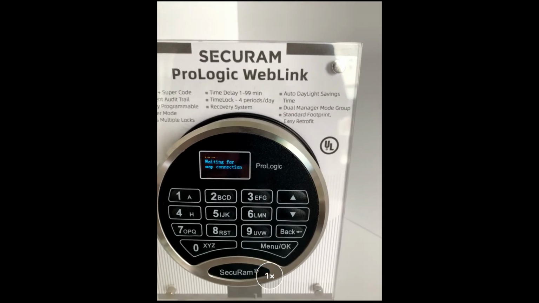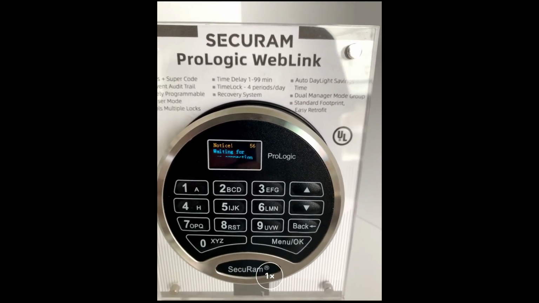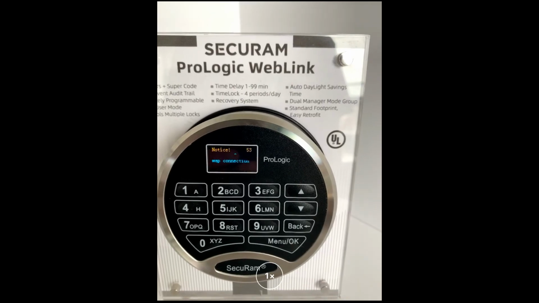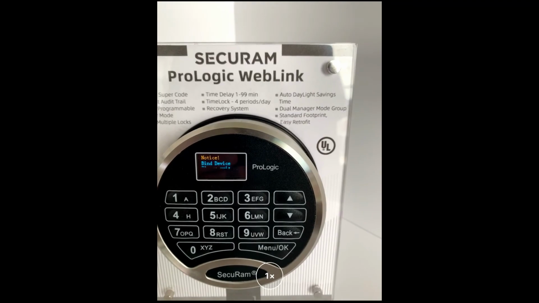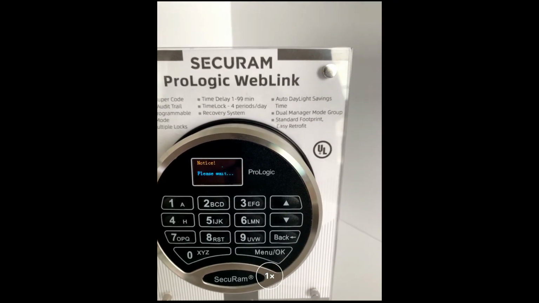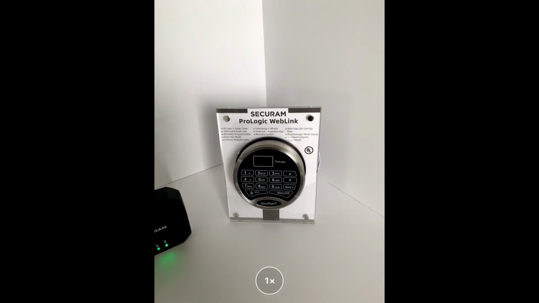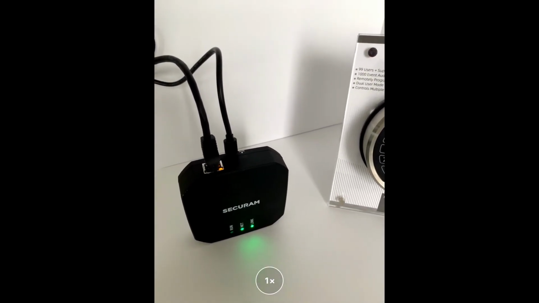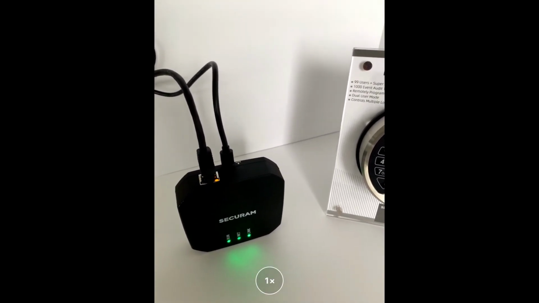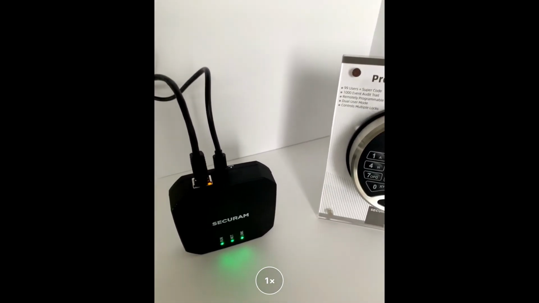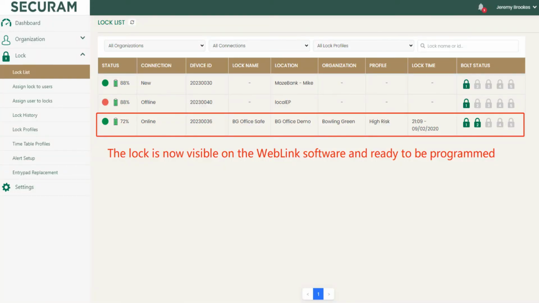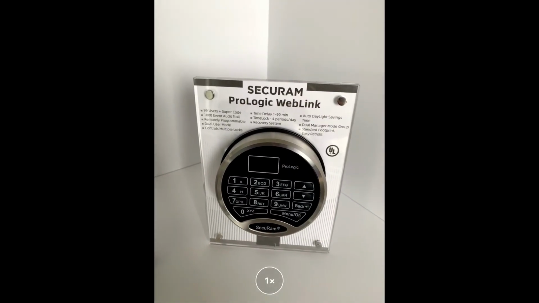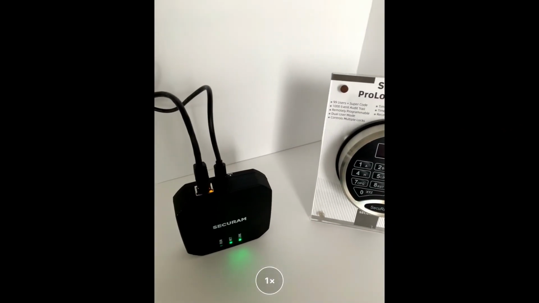Waiting for WAP connection. Register device, please wait. Binding device, please wait. Login device, please wait. Initialization success. Okay, this WebLink wireless access point has now been connected to the network. It's talking to the software, and it's also talking to the safe lock, and now I can program this lock from anywhere in the connected world through the software portal. That's the SecureAM, ProLogic, WebLink, and wireless access point setup.